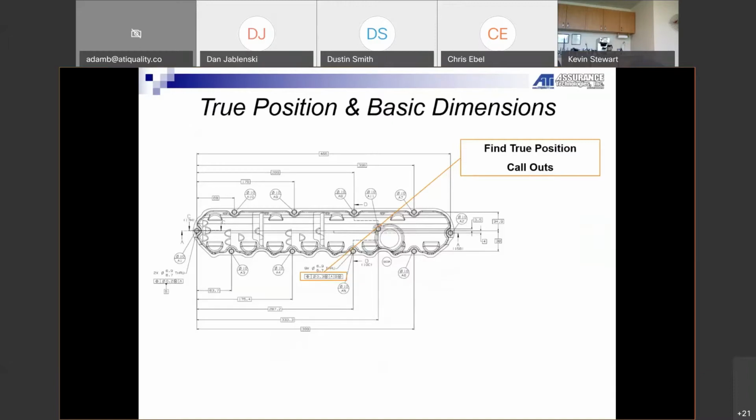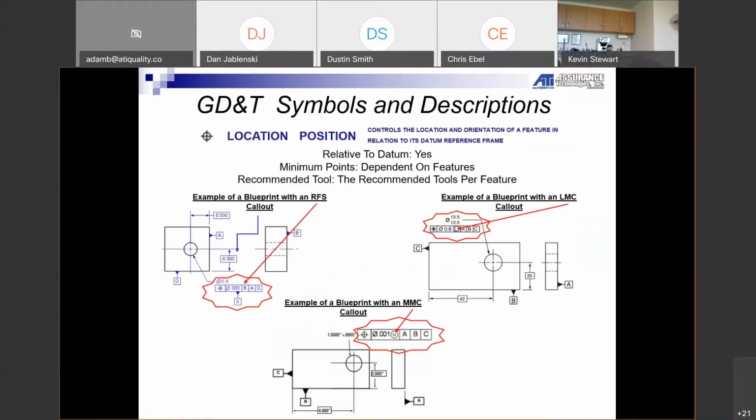So if you joined in, I believe it was July, I did a large overview of GD&T, how to measure it, what it is in InSpec. And so you might recognize this slide. And you can see that over here in the RFS callout, regardless of feature size, we don't have any of the material condition modifiers on here. You don't see the L with the circle around it or the M with the circle around it. So RFS, regardless of feature size, says no matter how large or small that diameter is, you don't get any bonus tolerance. It is what it is.